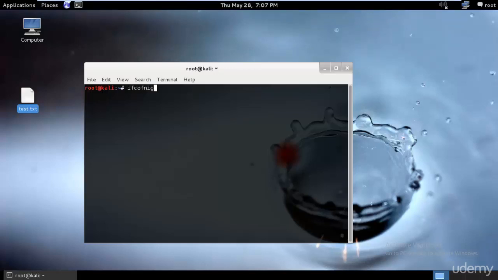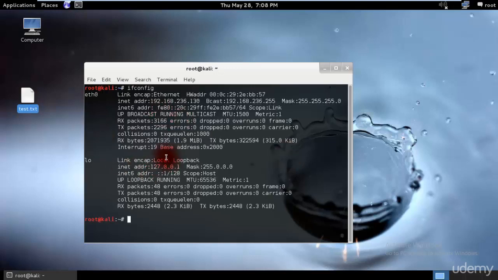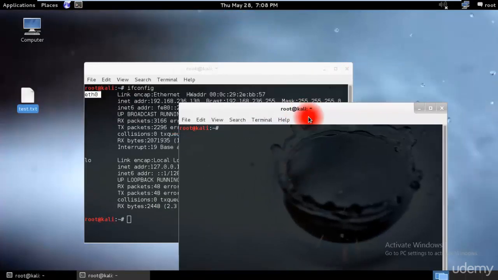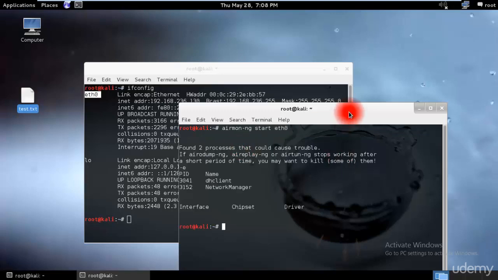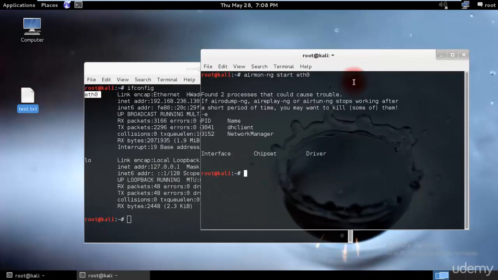I'll just type ifconfig. I don't have Wi-Fi over here, as you can see, so I will be using my Ethernet 0, that's eth0. I have not yet tried this on a wired network over LAN, so let me check if I can do that, because I mostly tried this on a wireless network. Let's run airmon-ng start eth0. Okay, perfect. It is running, which means we have started the network.